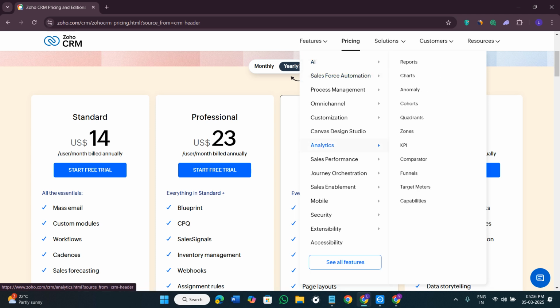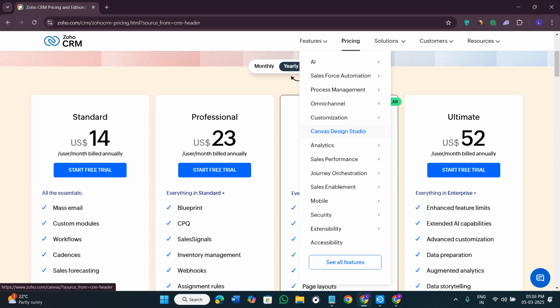Now, here are some of the cons that I would like to mention. There is a learning curve, so it can be overwhelming for beginners due to its extensive features. There are a lot of features, so if you are a complete beginner in customer relationship management, it might feel very overwhelming for you.